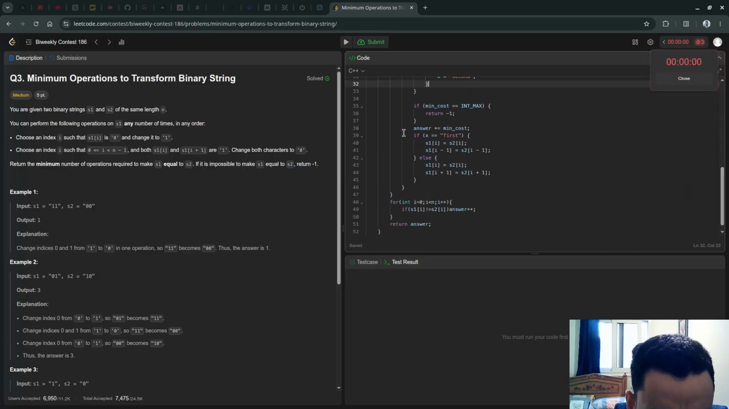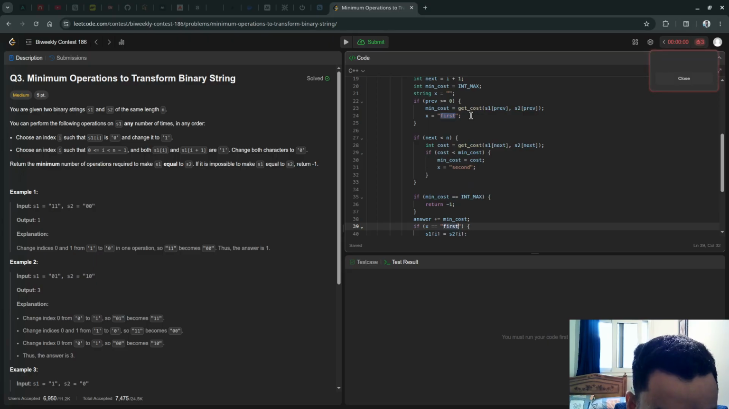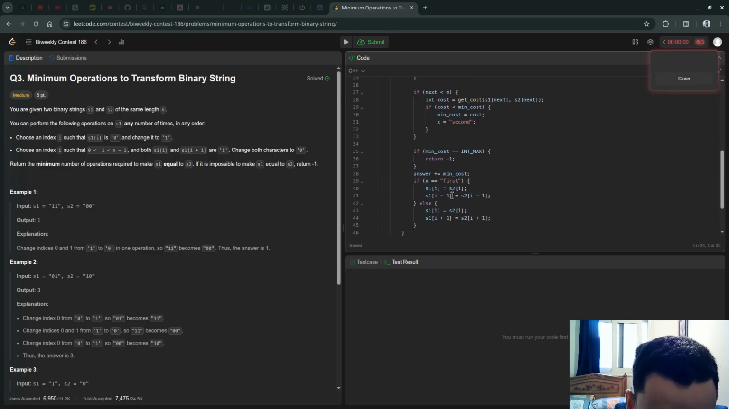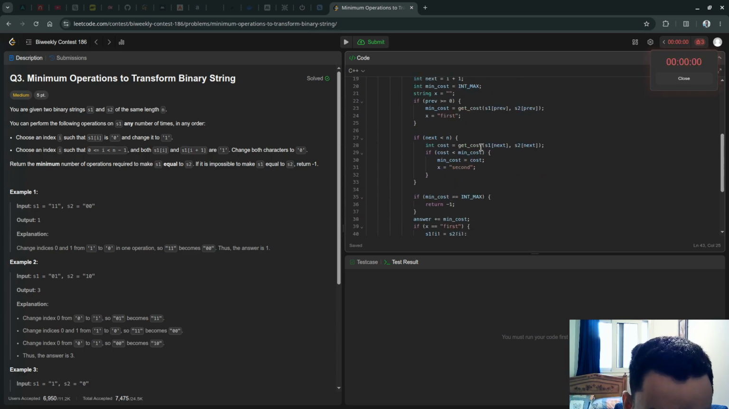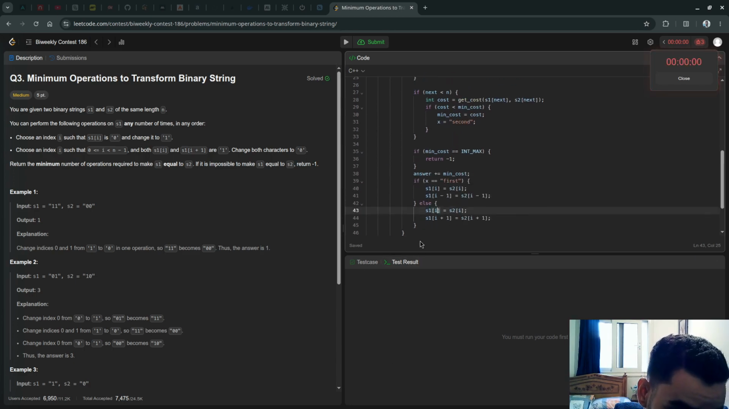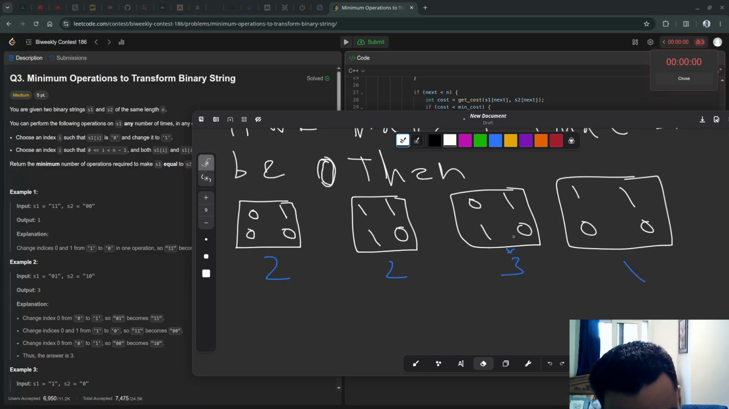If it's the first, which means the previous, then I apply the operation to the previous index and to the current index. The current index is already fixed with the previous index. Otherwise, I will apply the operation to the next index. After we do this, it means that we fixed all the ones that should be 0, which is the tough operation.